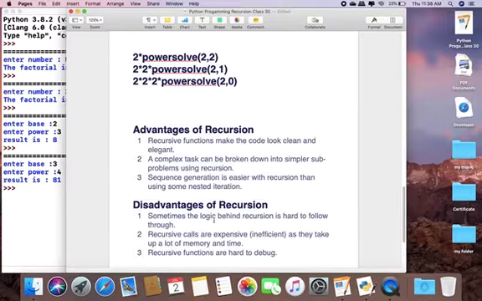We also have some disadvantages of recursive functions. Sometimes the logic behind recursion is hard to follow. Sometimes a problem is very complex and cannot be solved by recursion, or using recursion its code becomes very tough. So sometimes it is very hard.